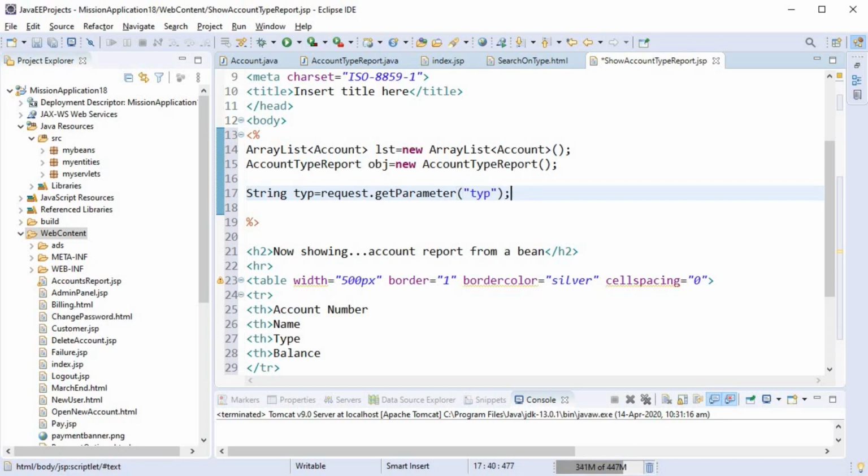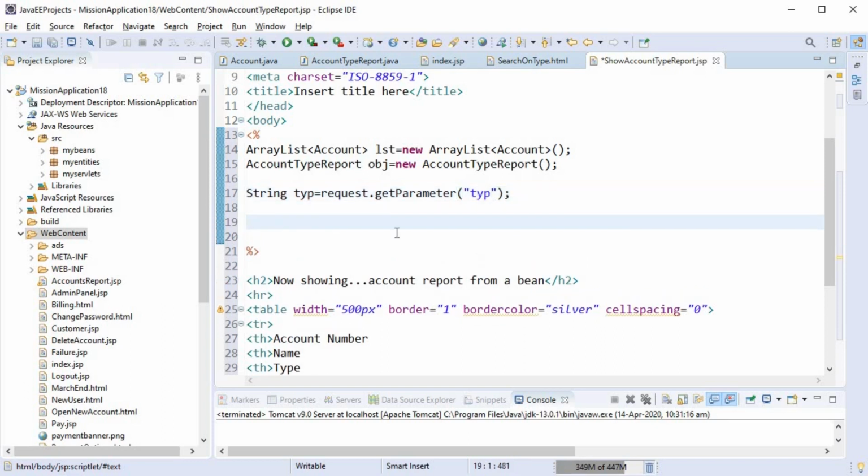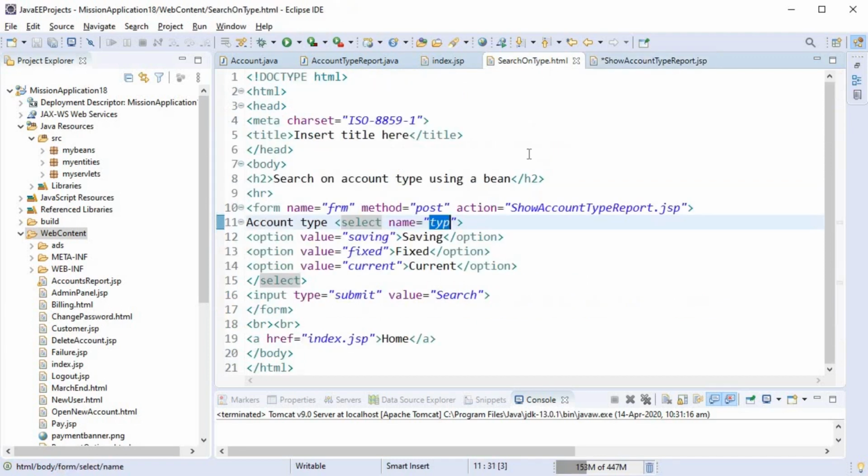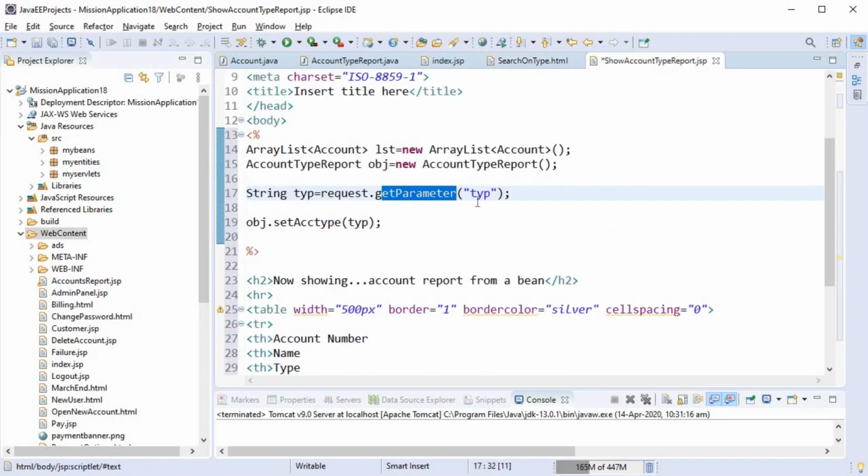Now we want to pass this account type to the bean, and obviously the bean will retrieve all the data from the database and will return it back to the JSP page in the form of an array list. So we have set the account type. The value of typ is given to the bean object. So we have used the setter function to pass account type to the bean, and the bean now will return us a list of records in an array list.